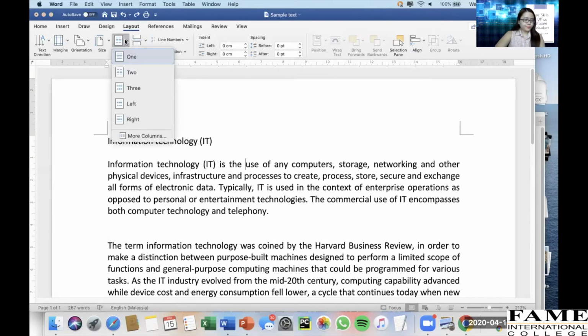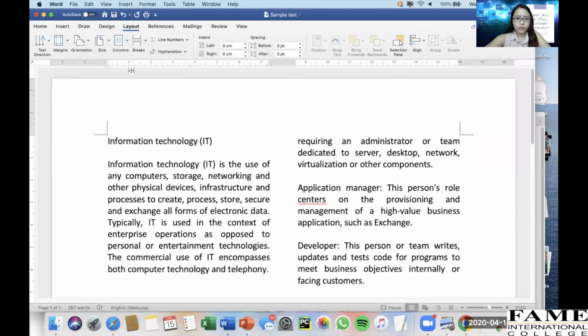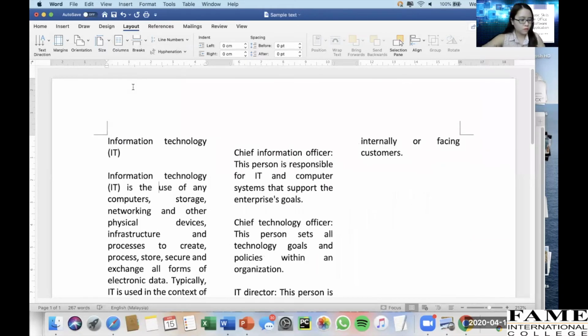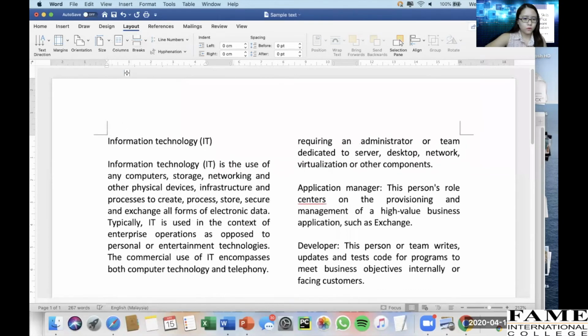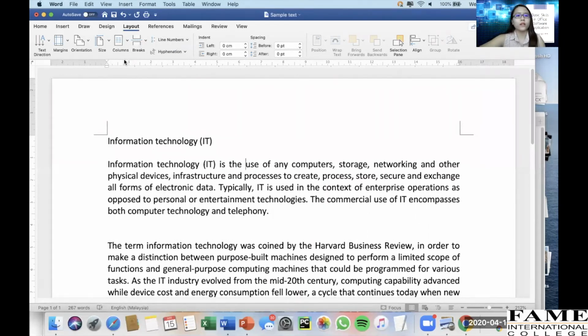For the columns, you can set your text into two columns. This is like the news, right? Sometimes you will see the news in two columns, or some articles arranged in two columns form. You also can change to three columns, and one column is the normal size that we can see. So margin, orientation, size, columns. For breaks, we will do it in the last tutorial because this is slightly more difficult.